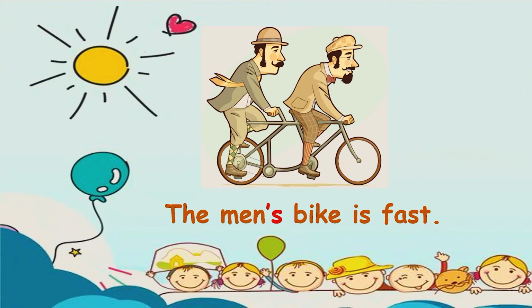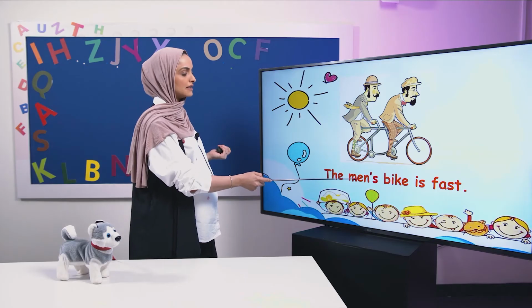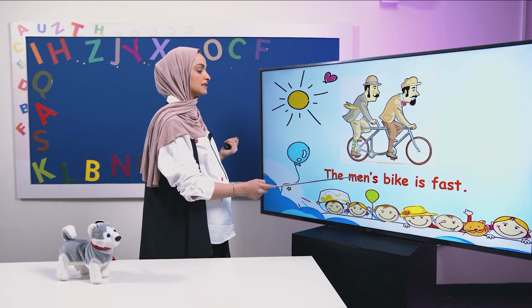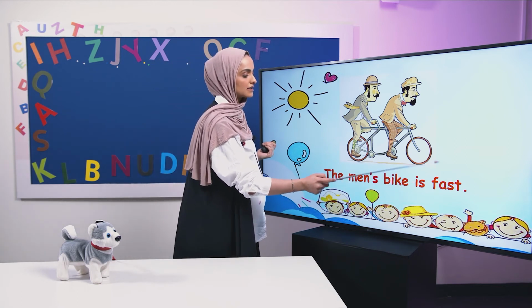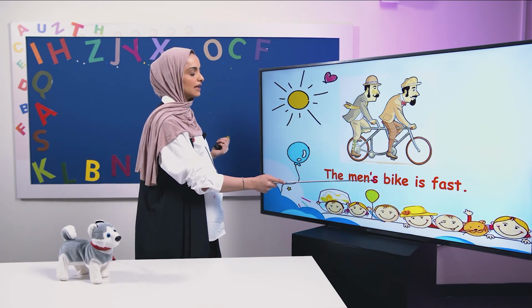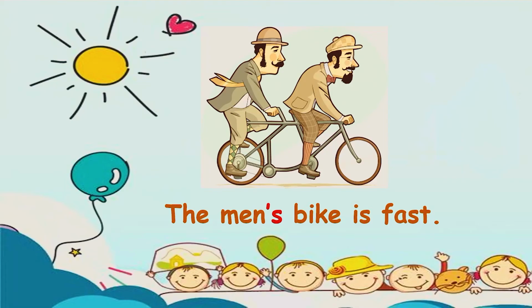Let's see here. We have 2 men. So, how are we going to say it? The men's bike is fast. To this kind of plural, you have to add the apostrophe and s. Again, I will remind you of the singular of the noun men, which is man.